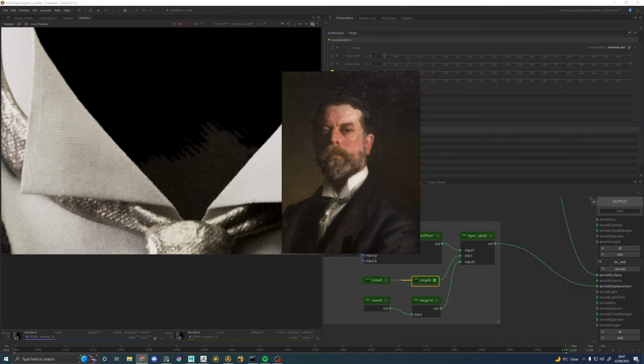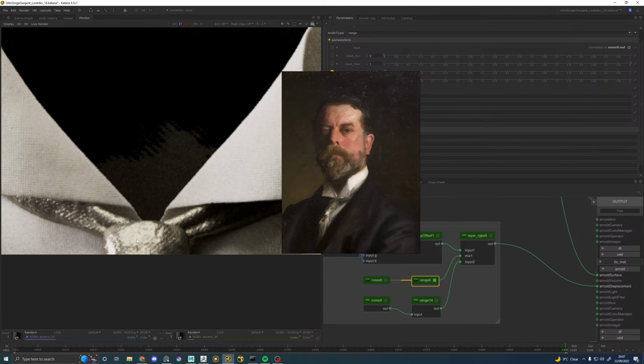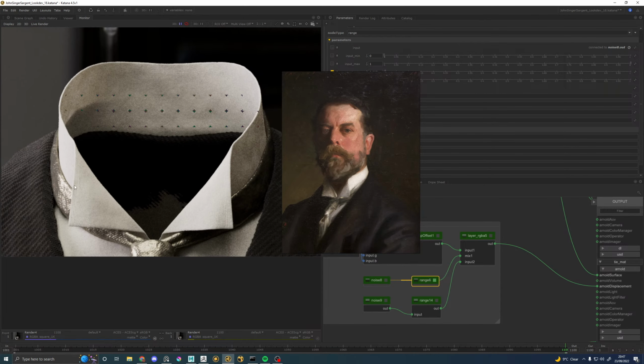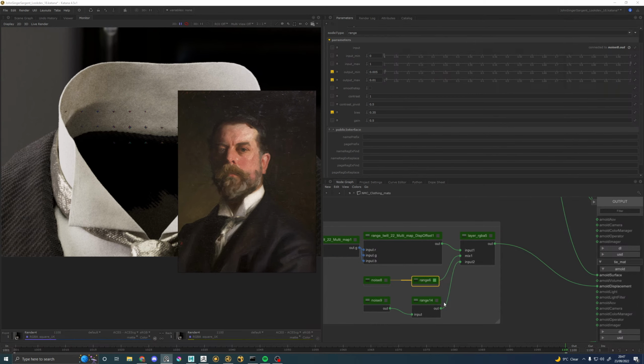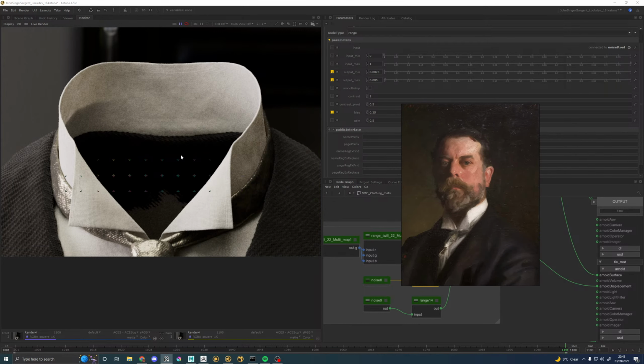Okay, this is still way too glittery. I think what I might do, I'll lower this even more. Let's go 0.5 to 0.25. First version.